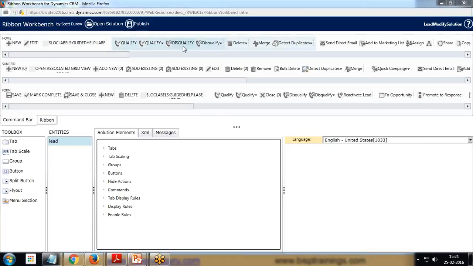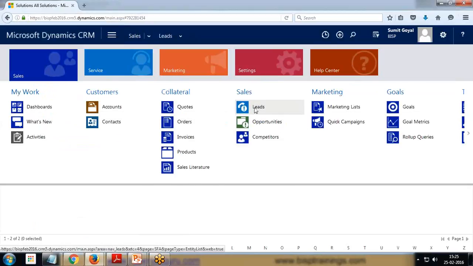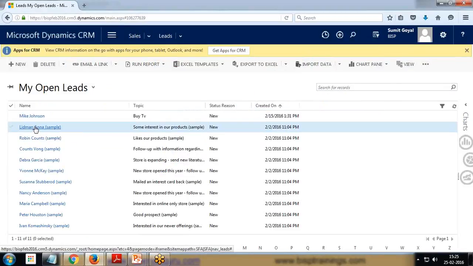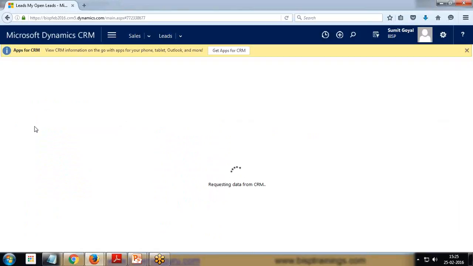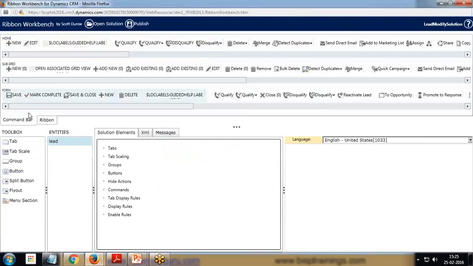So you can see I have got all the customization buttons for home, subgrid and form. The form is mainly for the lead, subgrid and home as well. So my requirement is I want to add a button on the leads when the user clicks or expands the record, then only that button would be visible. So I want to add a button somewhere here after new. So I open it and you can see on the left side we have a toolbox. That toolbox contains some elements. So I simply drag and drop the button after save.